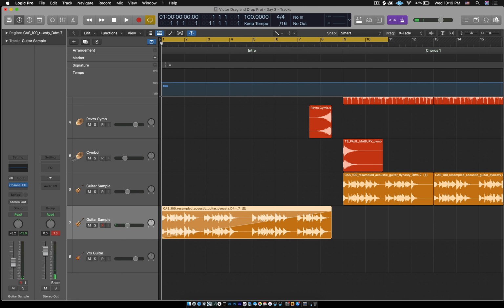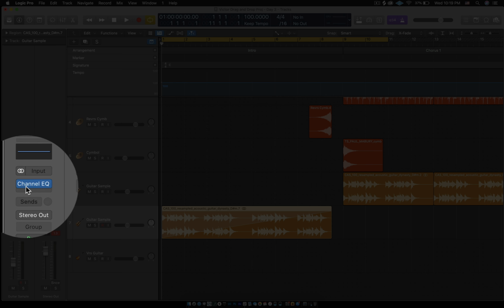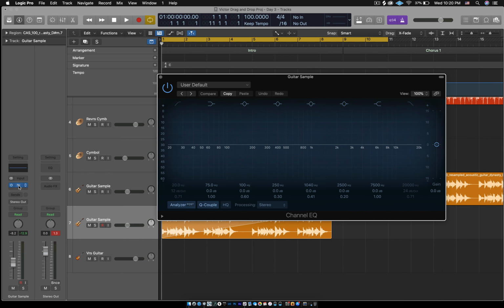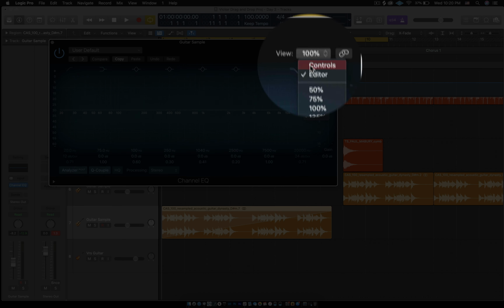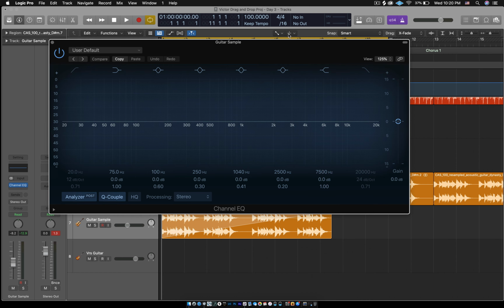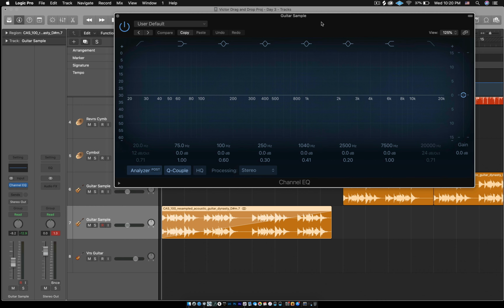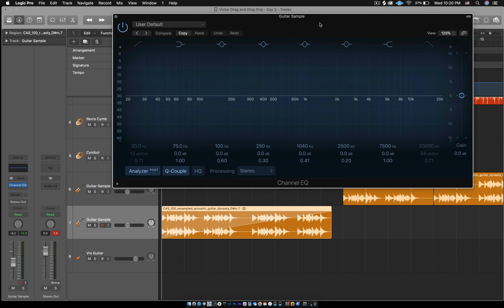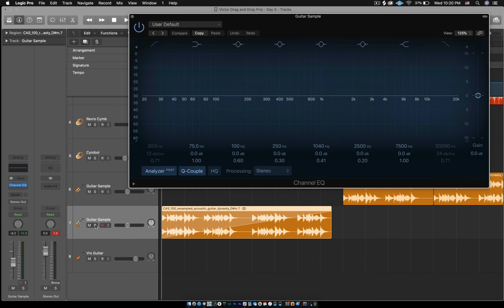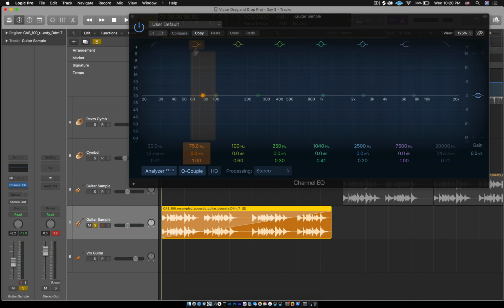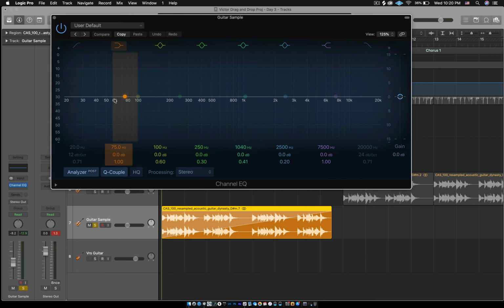So now we're going to open up our EQ. See right here where it says channel EQ. We're going to click on that and that's going to open up the parametric. And I am going to make this larger. There we go. So now we're going to do something called automation here. But first, we're going to solo this guitar. And then we're going to hit play and we're going to manipulate the frequencies.